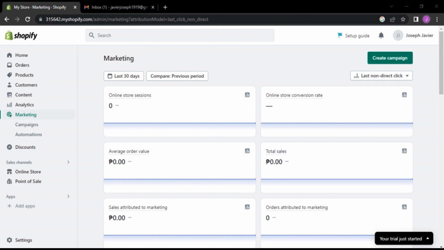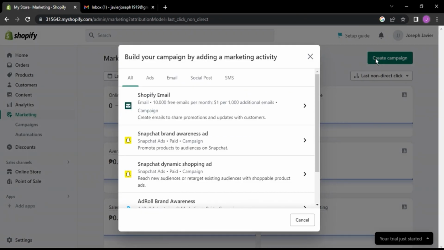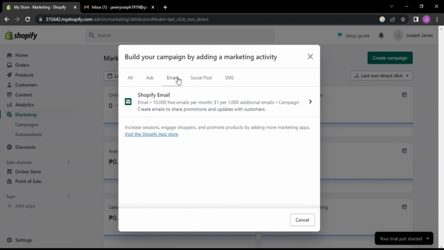In this video, we will learn how to use Shopify for email marketing. So what we are seeing here on our screen is the marketing page for Shopify. To go here, you just simply click Marketing. Now, to create our campaign, we will click Create Campaign. So in this video, we want to use Shopify for email marketing, so we will click Email.